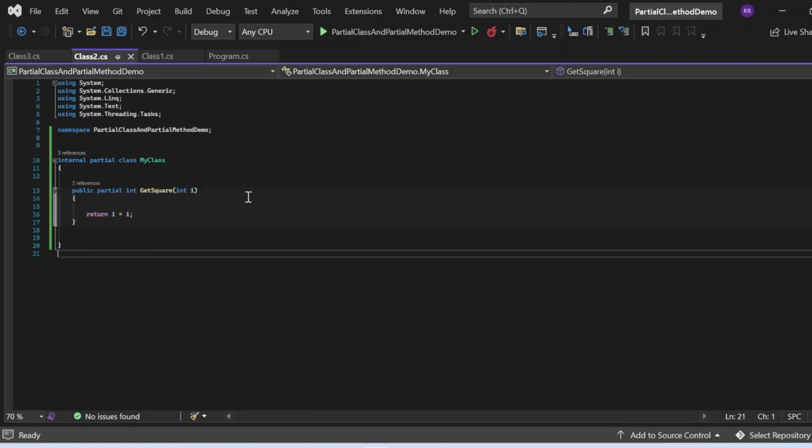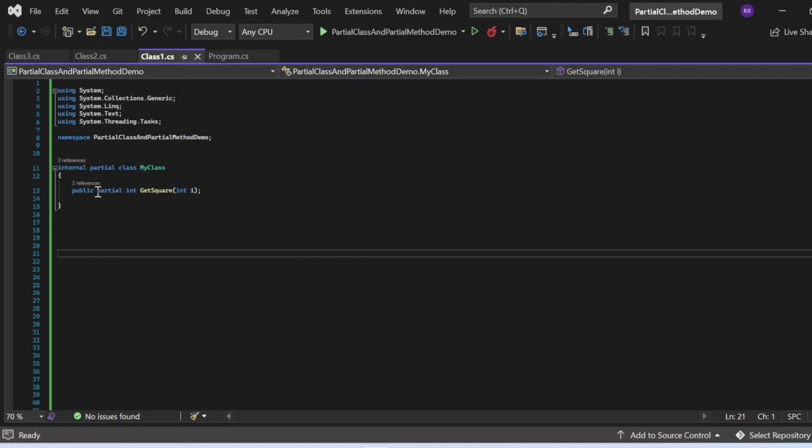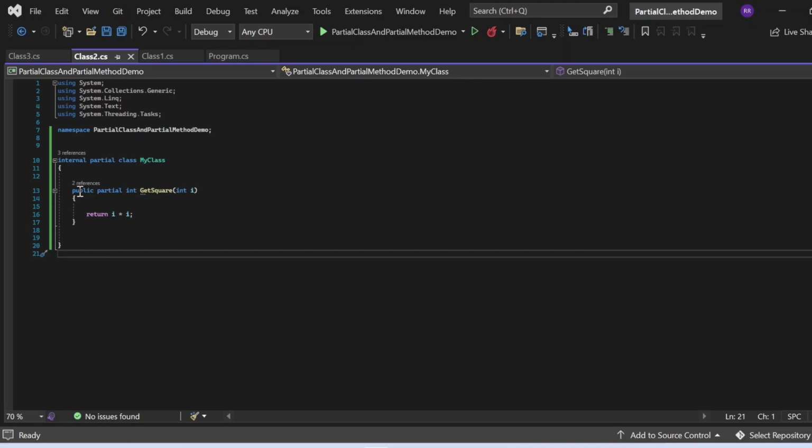In the Class2.cs file, again there is a namespace and the same partial class named MyClass. Inside that, I have given the implementation of this particular method. So basically, in one place, I have defined only the signature of the method with the partial keyword. Here we have the same partial method signature along with the implementation, right? Once it gets compiled, one class will get created. Inside that, the signature and method would be combined and it will have a single method itself.